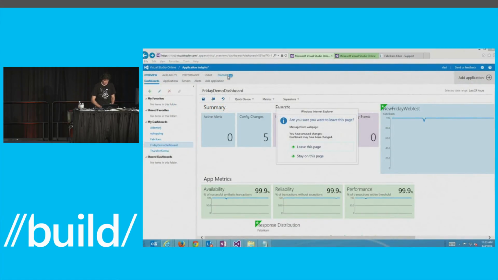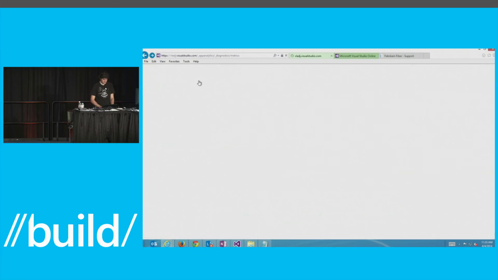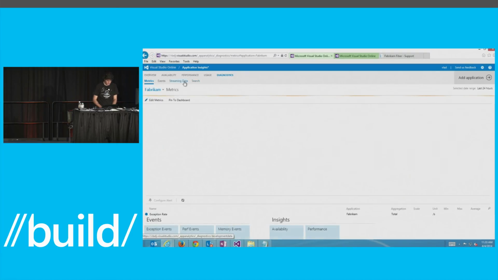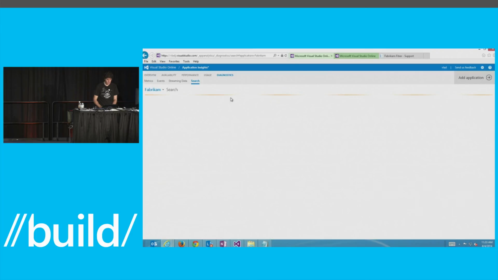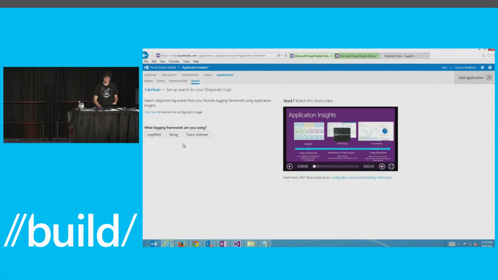If I go to Diagnostics and I go to Search, here's where we have the capability of working with Log4net, NLog, or trace listeners. So if I choose Log4net and I want the data for this app, let's say this app Fabrikam is using Log4net, I can click here.